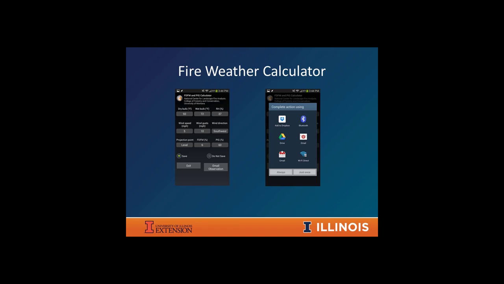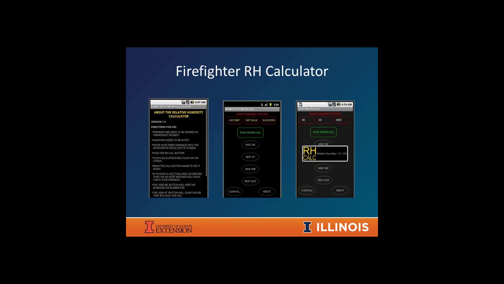Pretty nice, a good tool to keep that data on hand and catalog it. You can record every time you check the weather through the course of the day and store it in there, so you have that information at hand and don't have to write it down or remember it while you're doing other things with the fire. There's another similar one that calculates relative humidity for your fire. There are a lot of good fire apps, but this is a neat one.